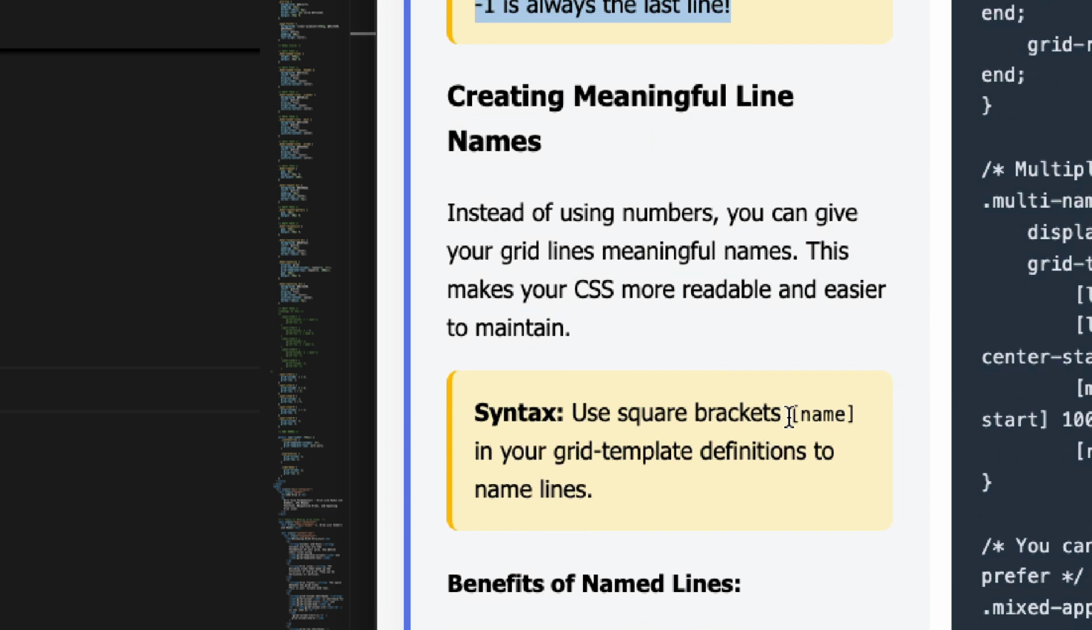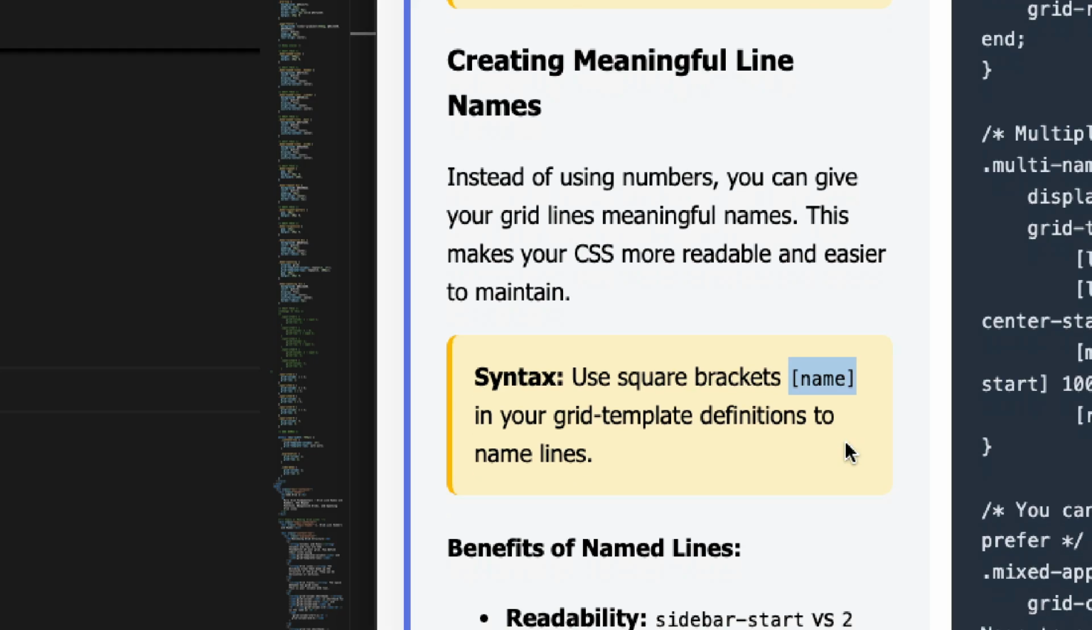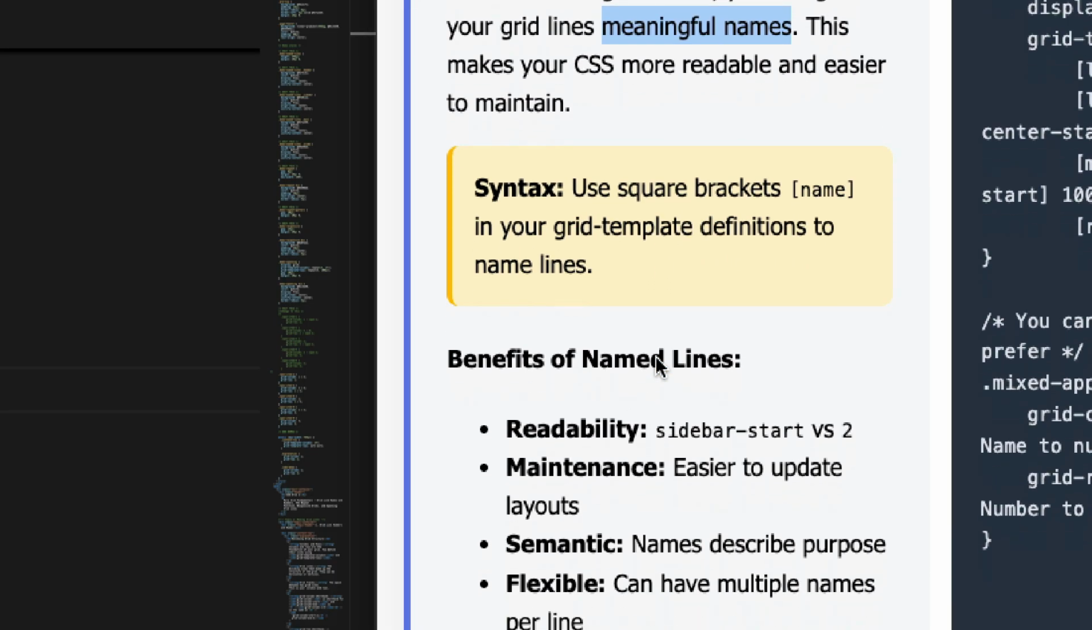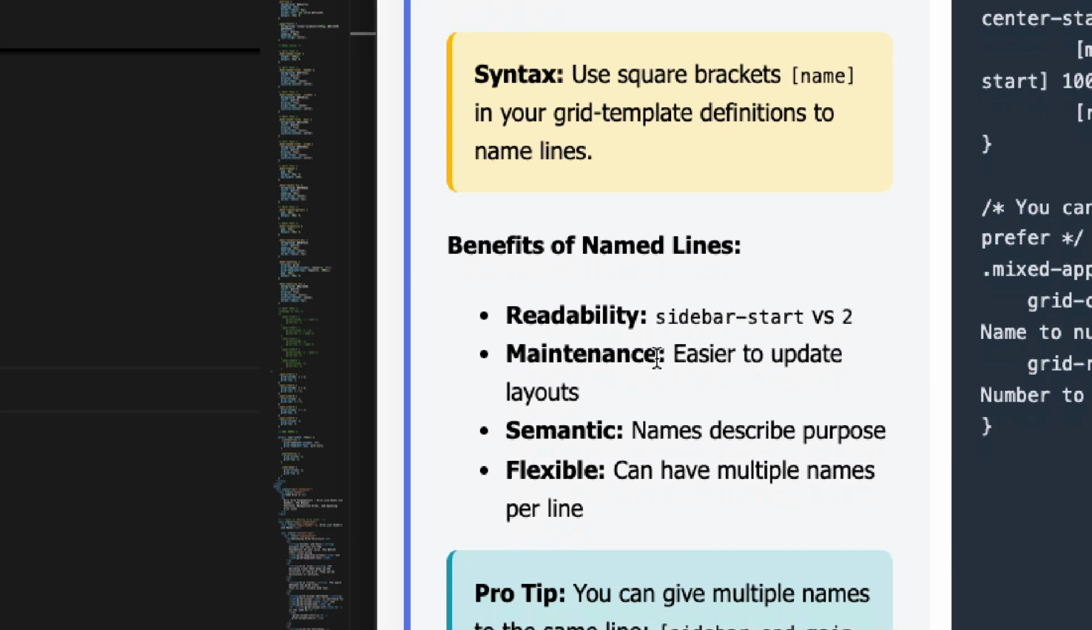Line names, you'll see how to do that, but you put them in square brackets. To name a line, you put it in square brackets. And you'll see that. They can be more meaningful names, right? Like instead of line 7, which, what does that mean? You could say end of the main or whatever you want to call it. So it's a little more descriptive, a little more semantic that way.